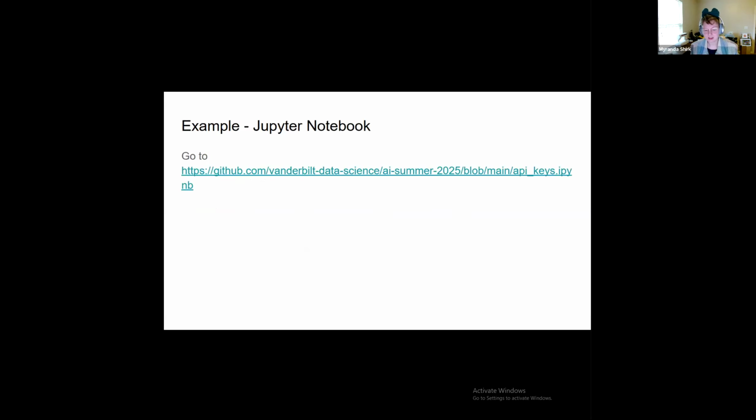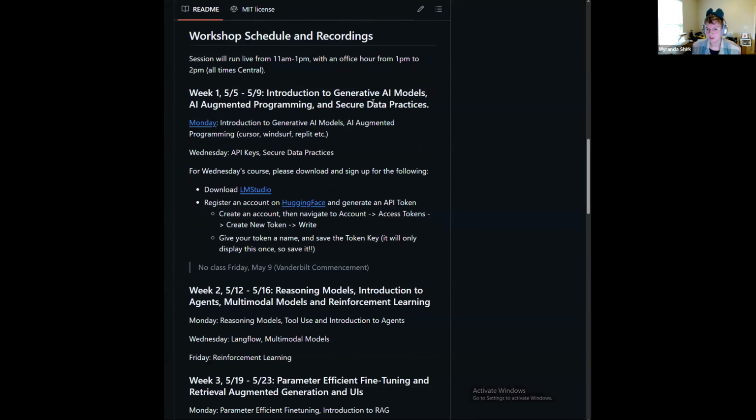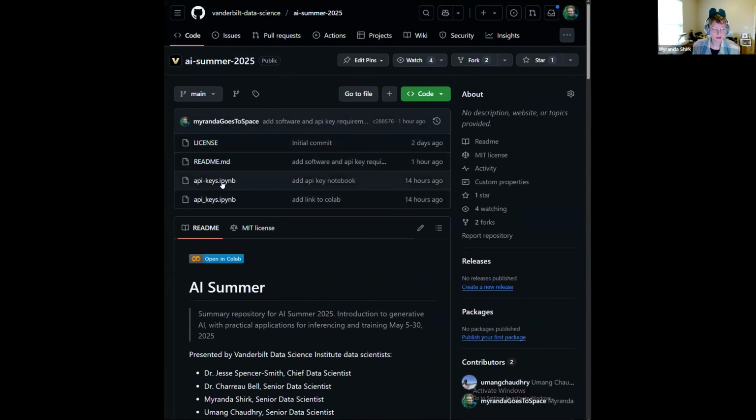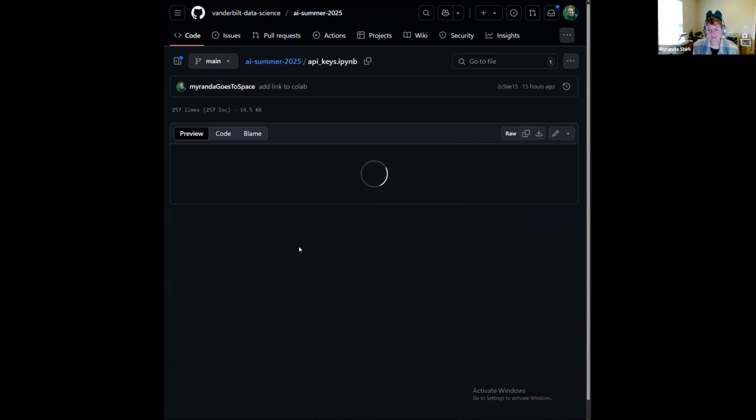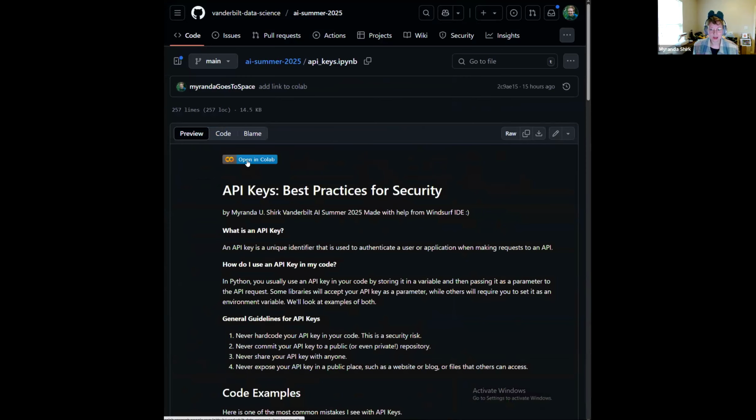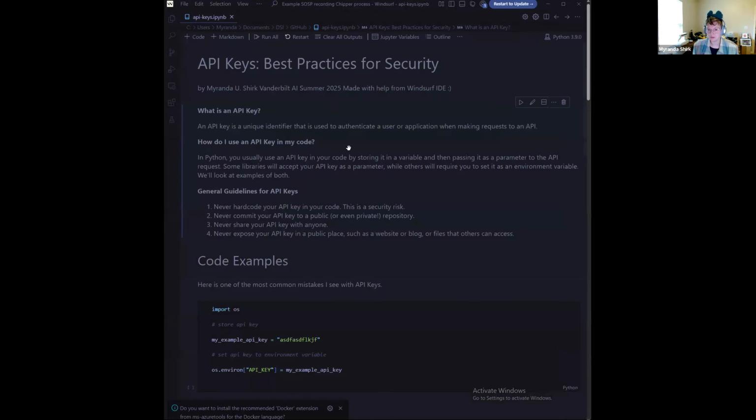Okay, so let's look at an example here. I'm going to do this quickly, but if you go to our GitHub here, you should be able to see this API keys notebook. For some reason, I accidentally put in two. They're the exact same. It's just that one has a dash and one has an underscore, and I don't know how that happened. But if you click on the one with an underscore, you have a link to Colab, which will open it for you in your browser if you prefer it that way. You can also download it and open it in Windsurf. So I'm actually going to open mine in Windsurf and just show you really quickly.